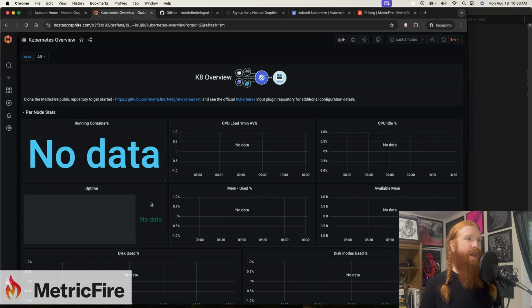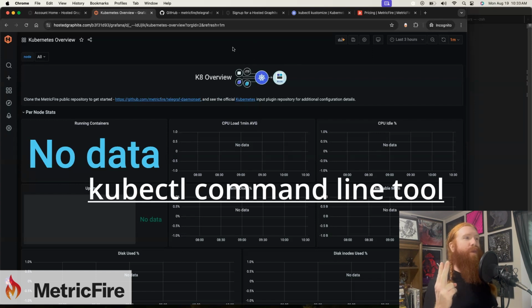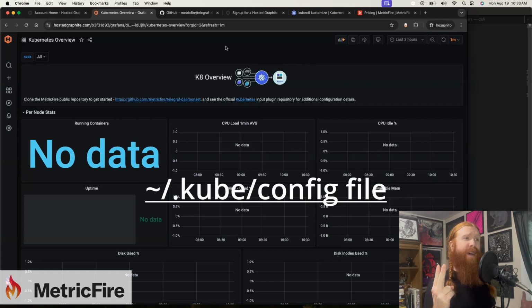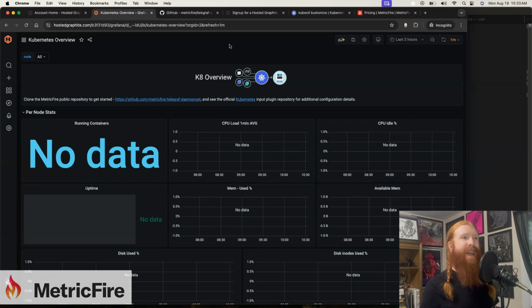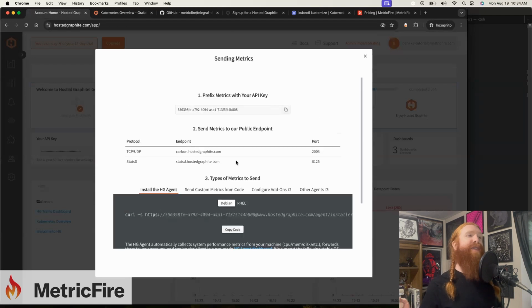To follow along with this tutorial, you need a few things, including an active Kubernetes cluster, the kubectl command line tool with a properly configured kube config file, and that allows kubectl access into your cluster context. You also need a data source to send your data to, which is where MetricFire comes in. So I'm going to be sending all of the Kubernetes metrics to our hosted Graphite platform.